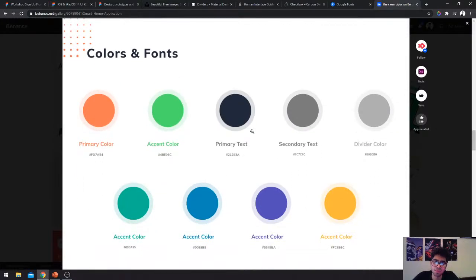The colors and fonts are basically what colors you're using. This is more of a UI designer role. And sometimes the colors can also depend on your brand.